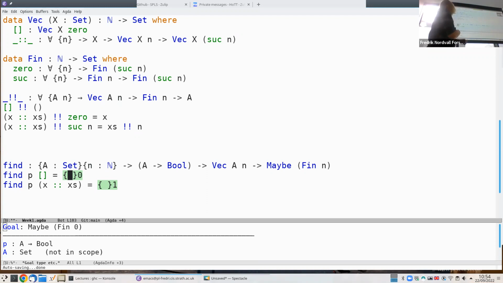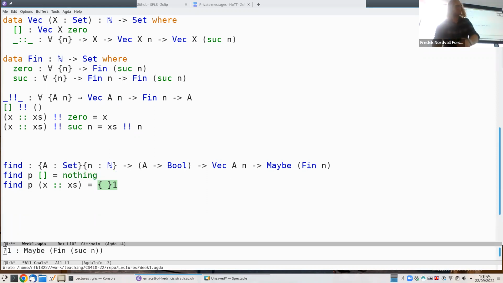So it's telling us what to do in this case, because we have a choice of nothing or just something. But if I say just something, I have to produce something in Fin 0, which we have said was impossible. So I'm forced to do nothing here. And afterwards, that's automatic, auto mode, I assume. Yes, I guess so. Okay, so let's look at the other case.